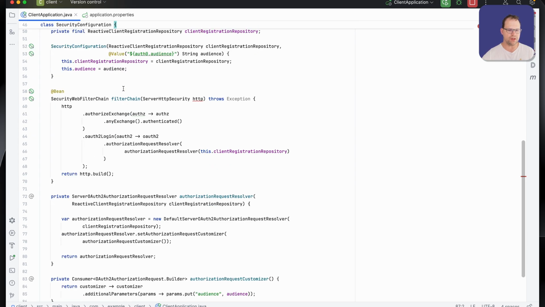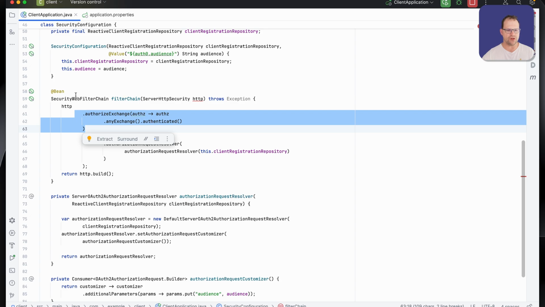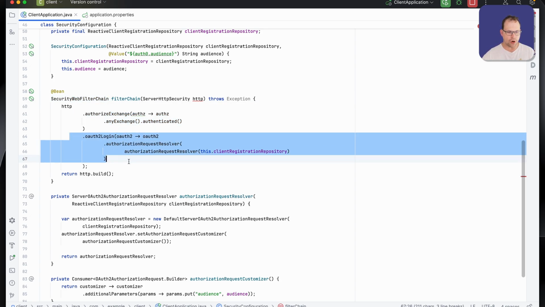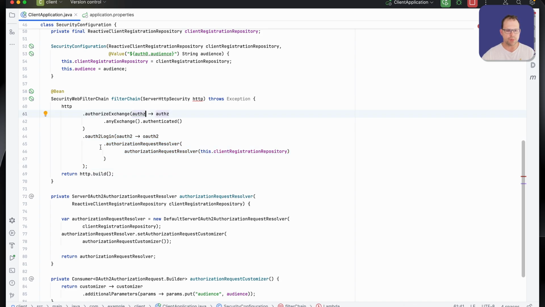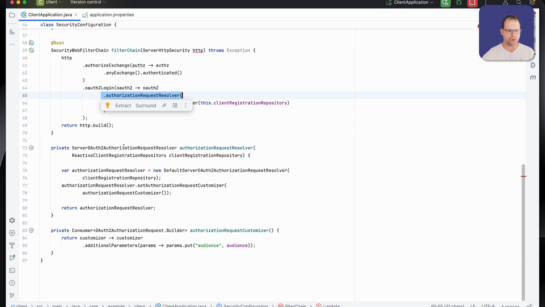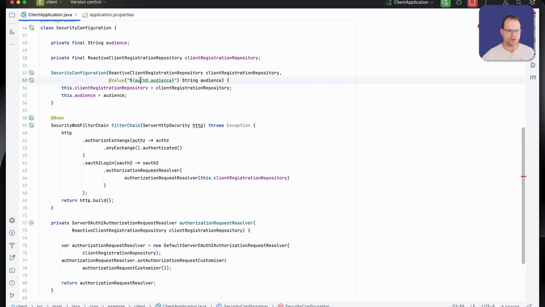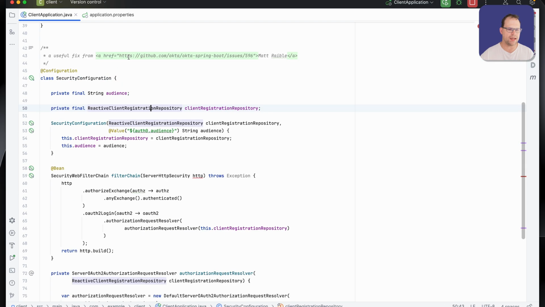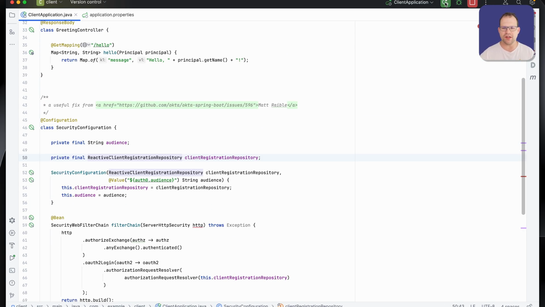It's overriding the default filter configuration for the security web filter chain that Spring Security uses in the client. We're doing OAuth2 login again, just overriding the defaults there, providing an authorization request resolver. This authorization request resolver that we configure here has an audience, and this audience is a value that we get from auth0.audience. So let's go ahead and specify that in our property file. auth0.audience equals auth0.domain/api/v2. And that should be it. So let's go ahead and restart this code and make sure it still works.